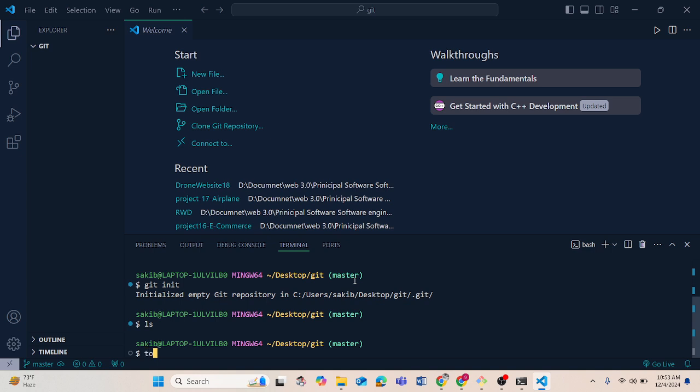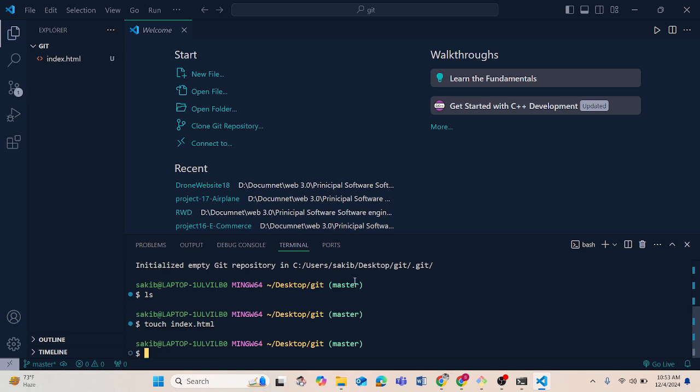We can touch that, which means we can create blank files. Now suppose I can create an index.html file. Here we can say index.html is under the git folder. And style.css. Another file, contact.